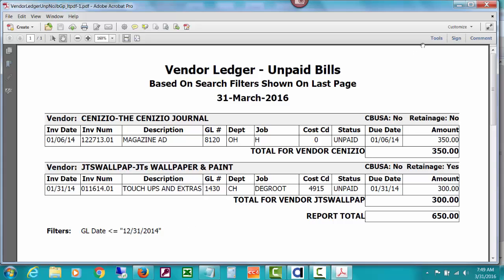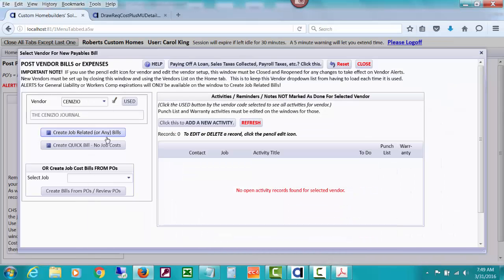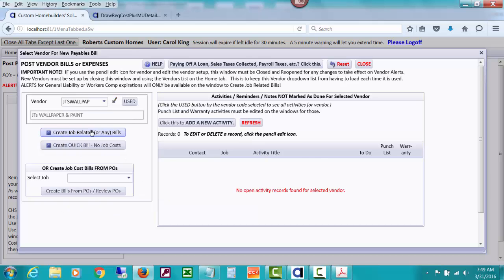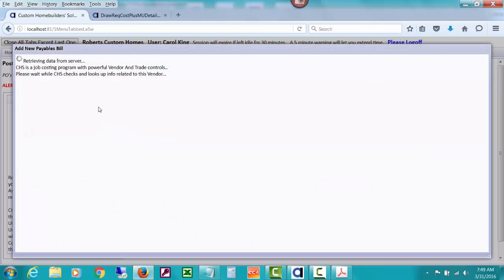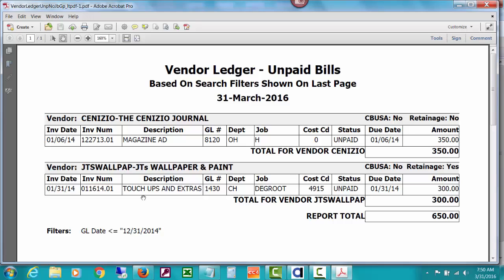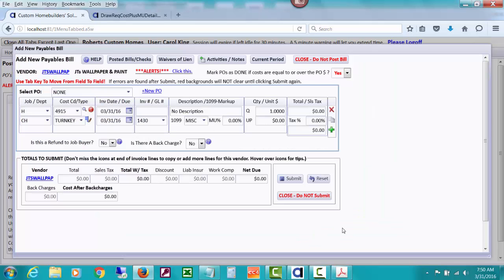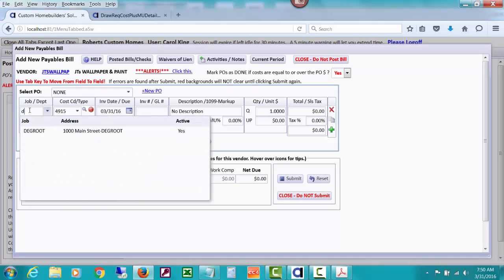$300 to $49.15 cost code, etc. So let's post it. Let's change our vendor, and let's create a job-related bill, and let's see first of all what job that was. It was job Groot, 49, okay, for $300. We're not going to do anything about deducting liability from a credit, etc. on those warnings about how their insurance is expired, but let's select the job Groot.